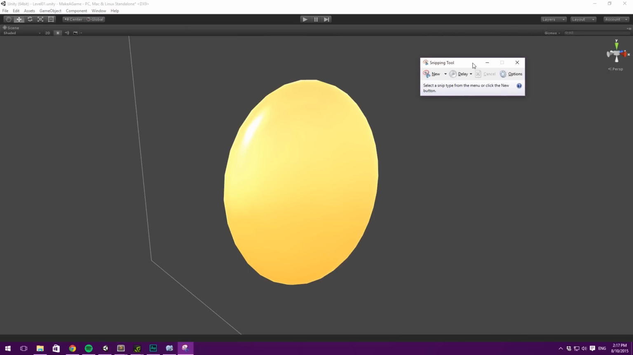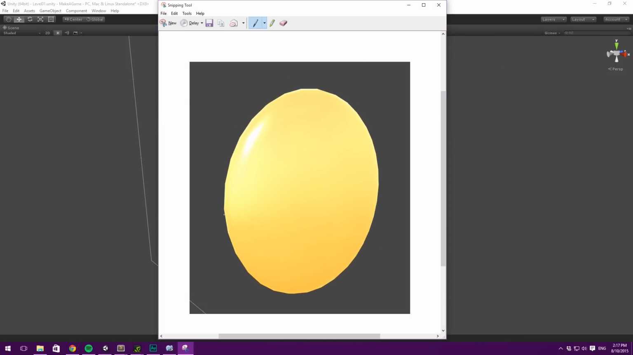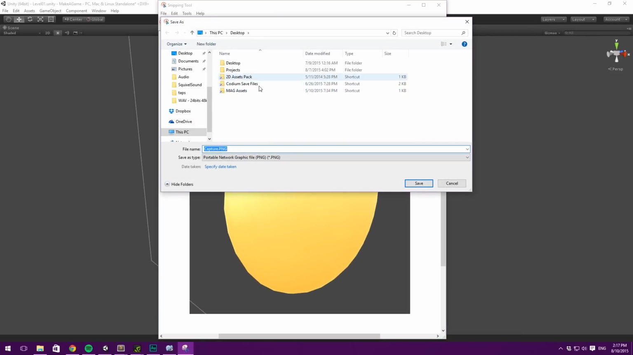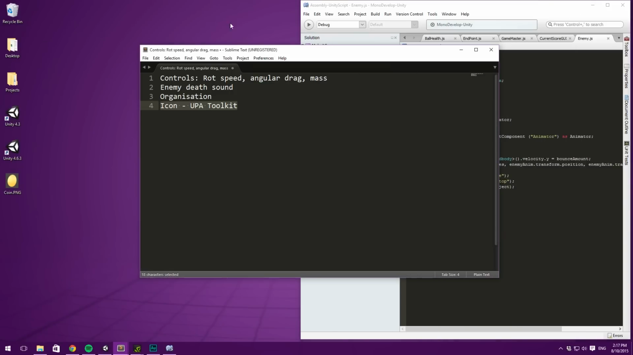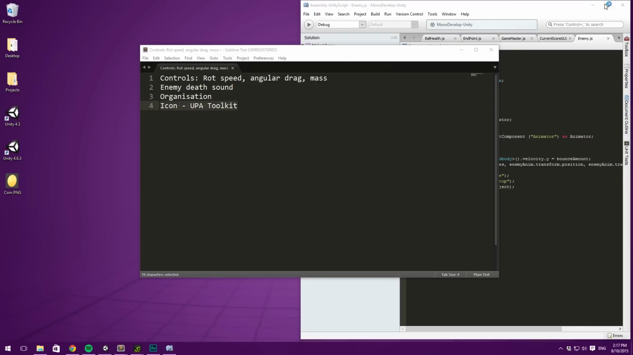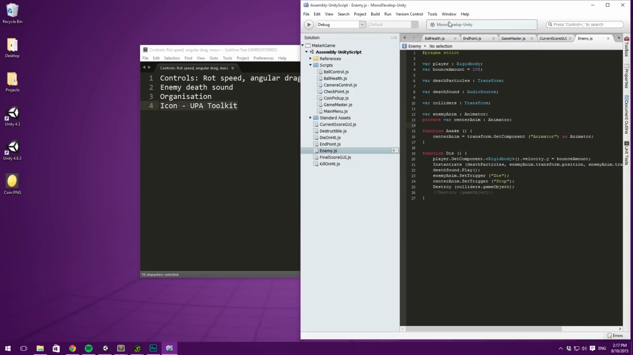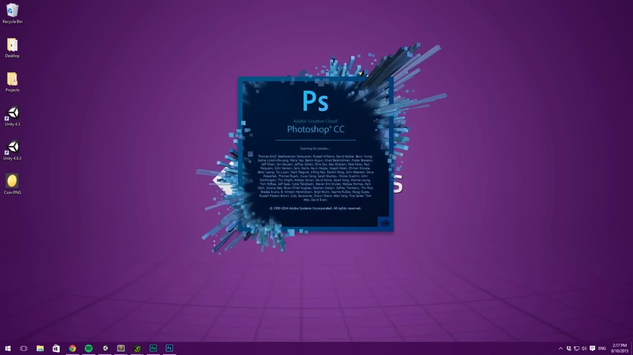Okay, so let's take the snipping tool. Again, Command-Shift-4 on the Mac. Let's hit New. And let's just drag around this. Fine. Now let's save this as coin. You can just save it on the desktop so far. And let's open up Photoshop. And just clean up my desktop here a bit.